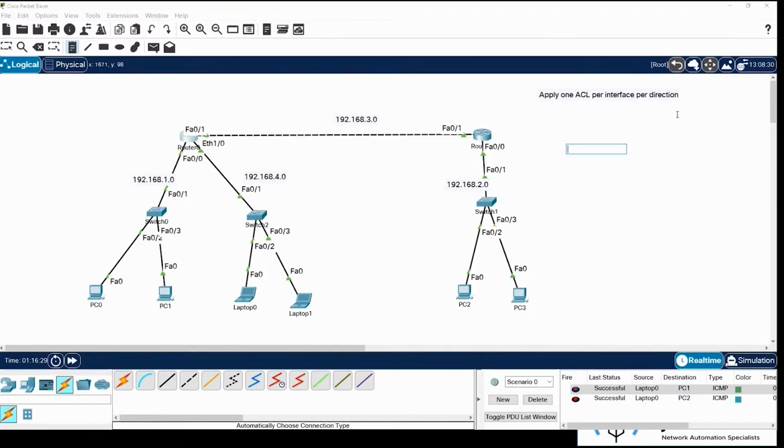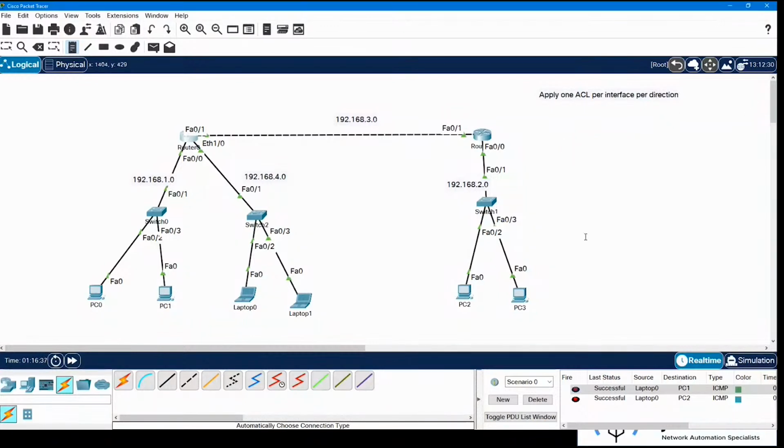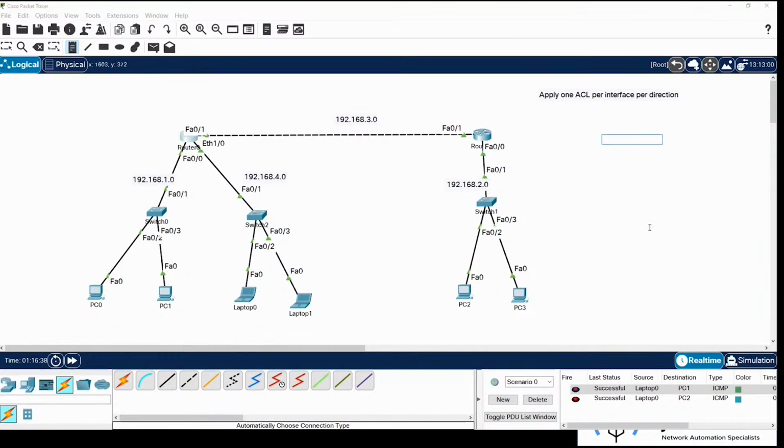So we got confused in between, but I hope it's clear to you all now. Let me know if you still have any doubt. I'm writing the commands here.